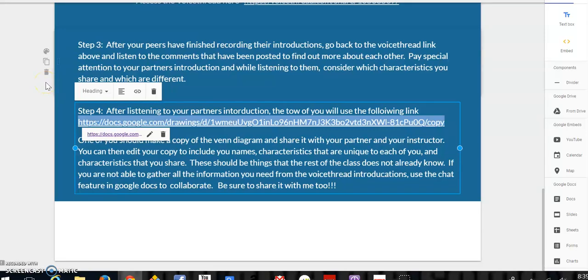Okay, so you've watched your tutorial about how to create a voice thread. You've learned how to make a comment. You've made a comment on your voice thread. And then you've gone back and listened to your classmates' voice threads, paying special attention to your partners and thinking about similarities and differences. So now you and your partner are at the point where you are ready to create your Venn diagram and talk about what you have in common and things that are different.